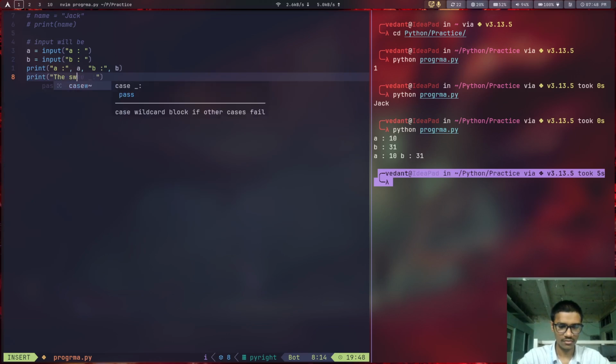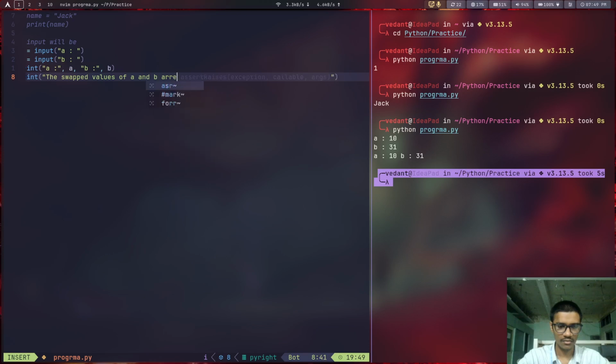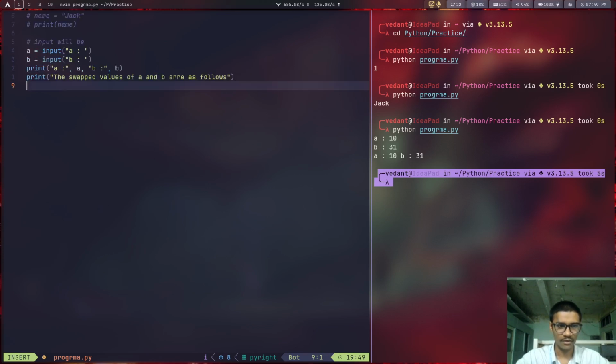The swap values of A and B are as follows. Okay, so now let's add our logic, the main logic of this program.